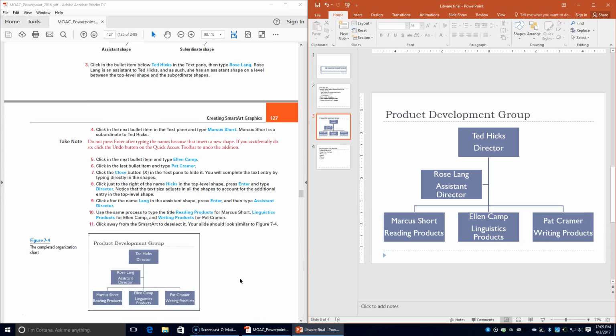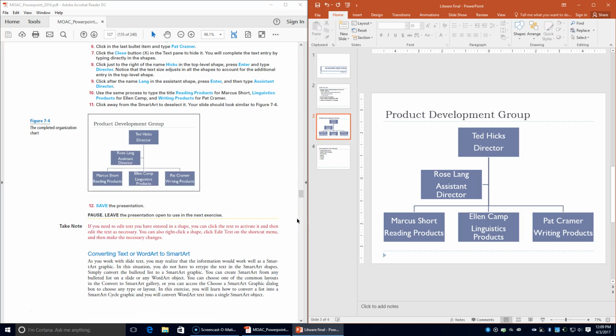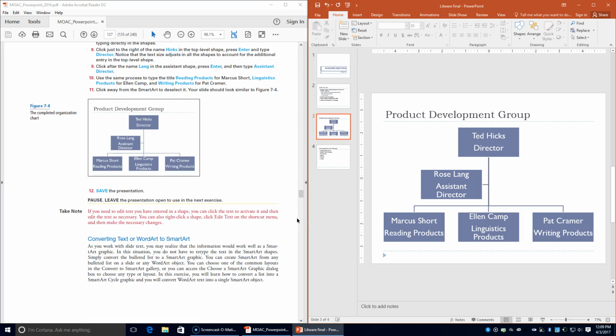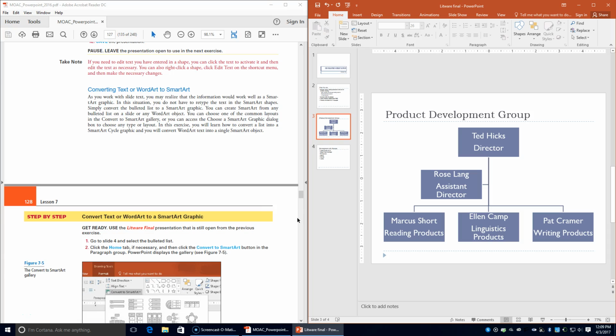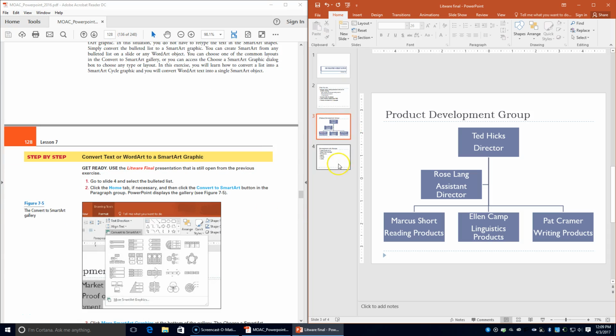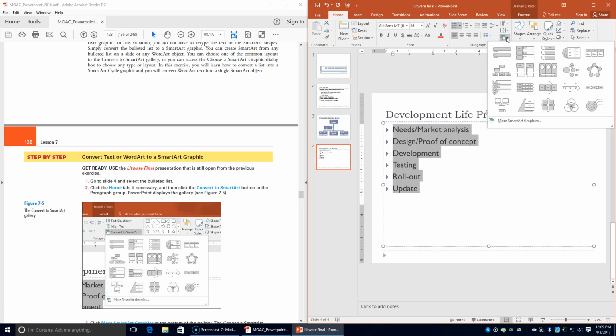And your slide should look similar to figure 7-4. We're going to save the presentation. Pause, leave the presentation open to use in the next exercise. Next, we're going to convert text or word art to Smart Art. So it tells us to go to slide 4, and we're going to select the bulleted list. And on the Home tab, if necessary, you need to click, and then we're going to click the Convert to Smart Art button, which is right here.